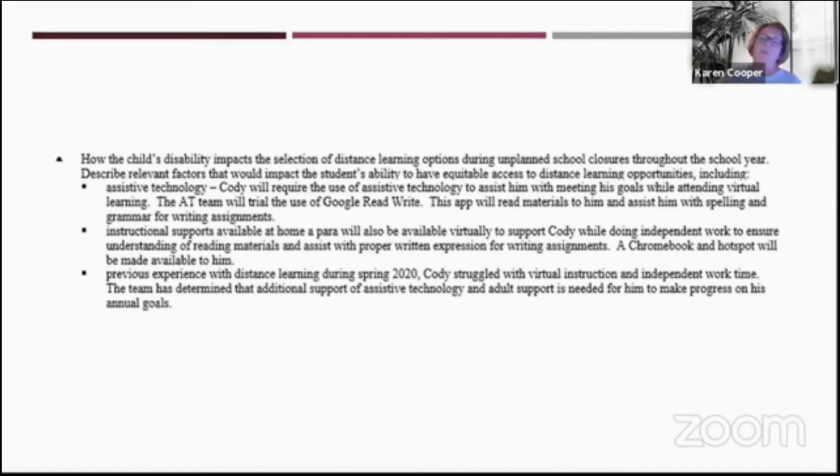first of all, remember that everything that we put in this present level of academic achievement and functional performance lays the foundation for all of the goals, services, supports, accommodations, and modifications that are provided to the child in order to receive that free, appropriate public education.